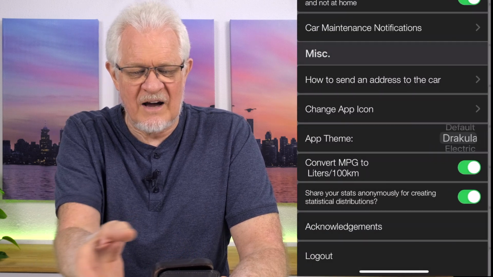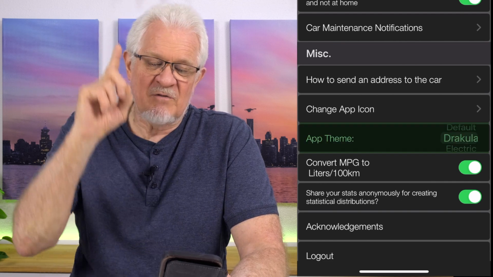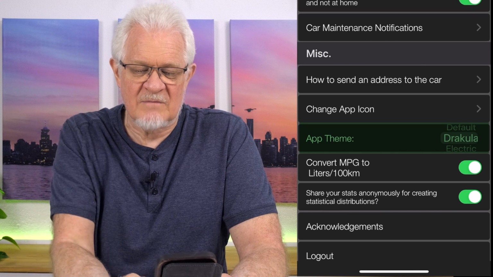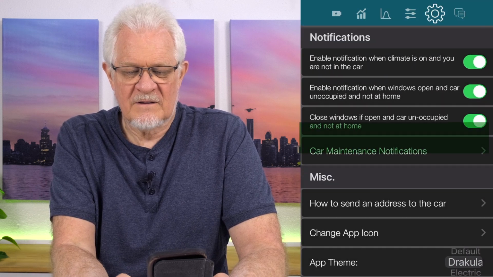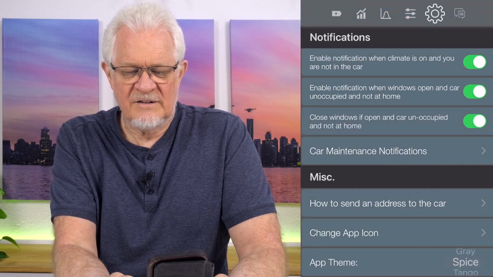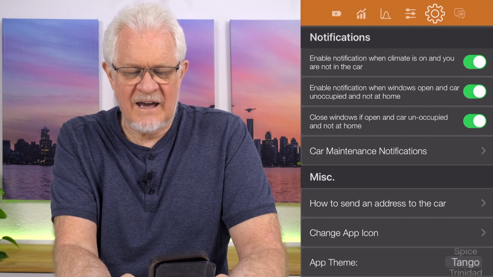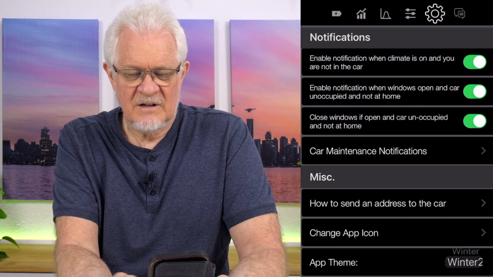What the heck? People don't need that much choice. I like the green one. So let's ignore the other icons and we'll stick with the one that they gave us. But you can change your theme. For example, there's the default theme. There's Dracula, electric Ray, Spice, Tango, wow. Trinidad, whatever that is.